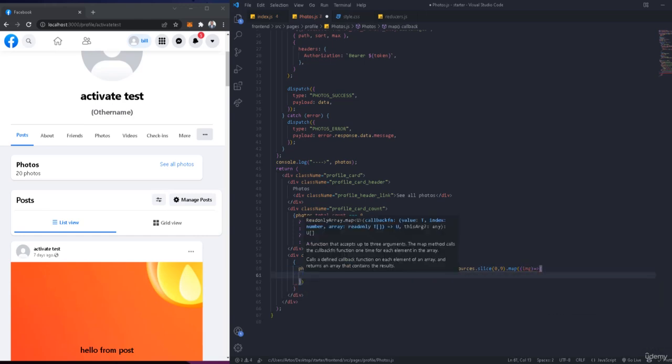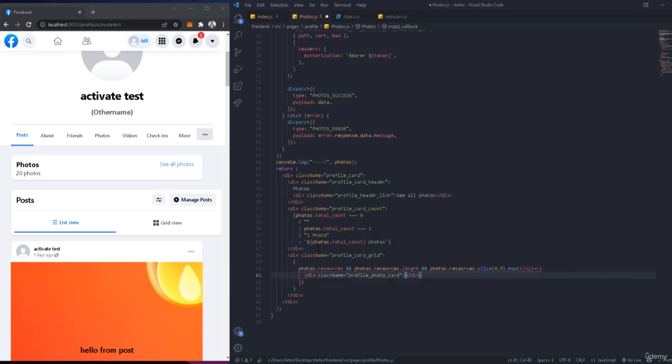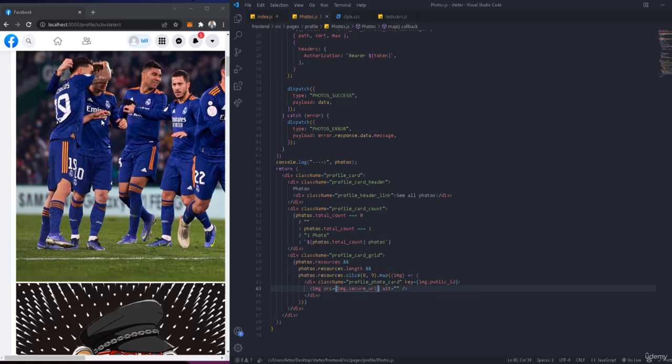And right here we're gonna return a div, and that div is gonna be called, let's call it profile photo card. This is gonna have a key, and the key is gonna be the image dot public underscore ID. Okay, and inside this we're gonna have just simply an image, and the source is gonna be the image dot secure URL. Okay, we've used this before. Okay, like that. And now we're gonna have all the photos right here.